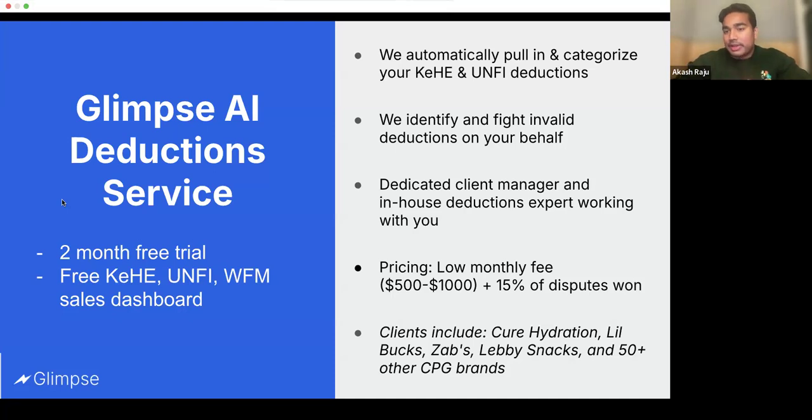Cool. I'll jump into the next part, which is going deeper into what we do at Glimpse and how we're using AI to help streamline the deductions management process, and then we can reopen questions accordingly. At Glimpse, we're an end-to-end deduction service powered by AI. What that means is we automate the full process of pulling in all of your deductions into one place, and we categorize them using our AI-driven classification system for KeHE and UNFI deductions. And then after that, we identify and fight invalid deductions on your behalf.